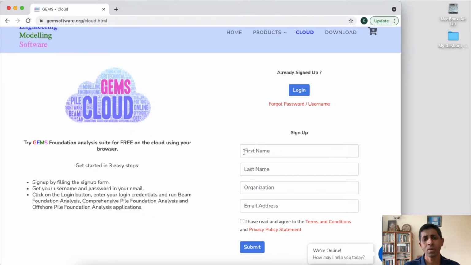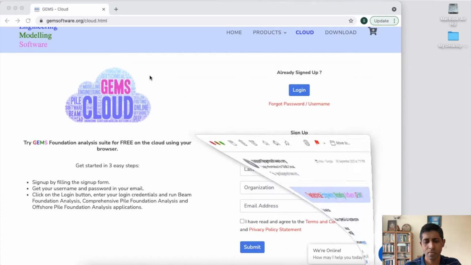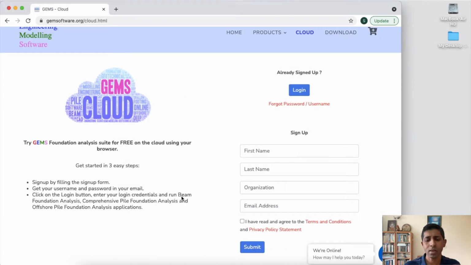Sign up by filling the sign up sheet to create an account. Get your login credentials via email. I've already gotten mine via email, and the email should look something like this. You'll get your username and password. Let me copy my password. My username is GEMSB. And finally, click on the login button.